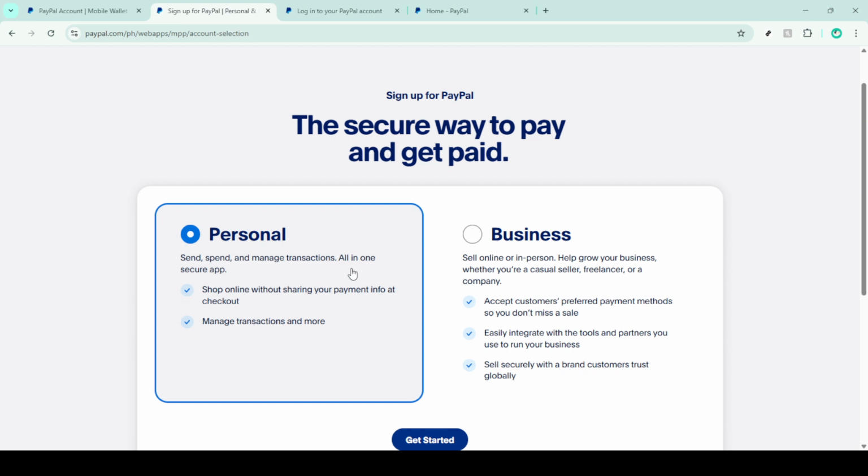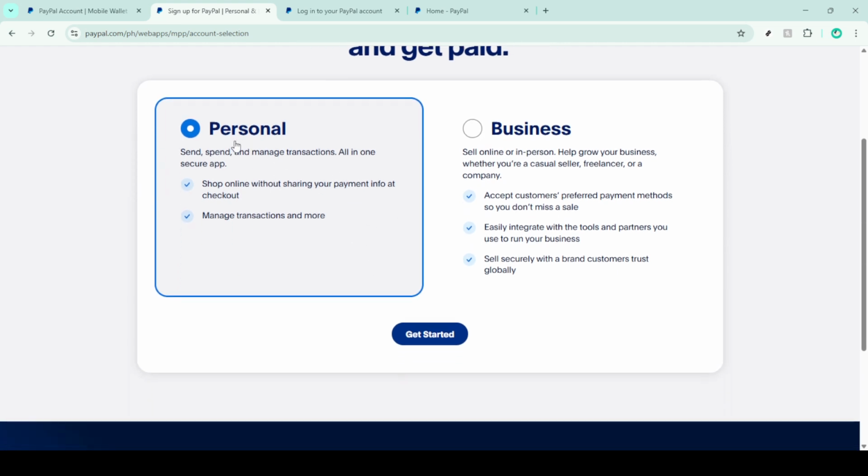Now you'll be presented with an option to choose the type of PayPal account you want to create. If you're planning to use PayPal for everyday personal transactions, select Personal Account, and then click on the Get Started button to proceed. The next screen will ask for some basic information.